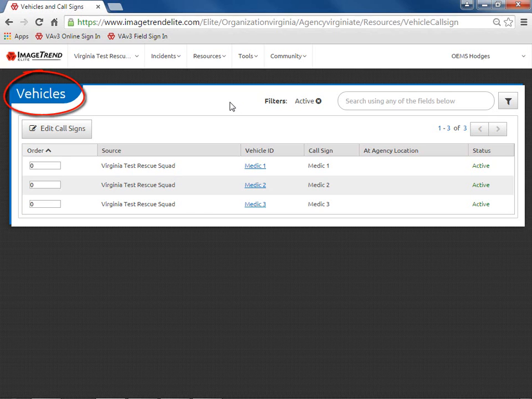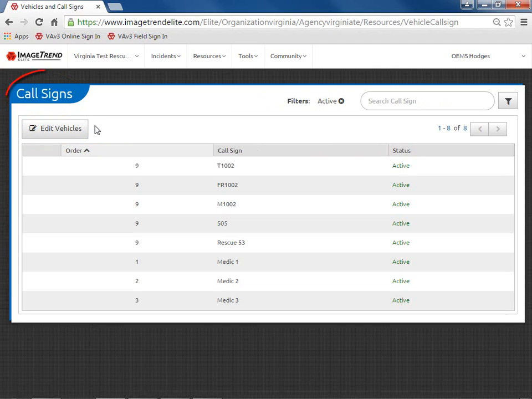Notice that the name shown here is labeled Vehicles. To view the call signs, click on this button to change the view from Vehicles to Call Signs. Now notice that the name shown is labeled Call Signs. Even though the buttons were both labeled with the words Edit, you only have the ability to view these. If you select or double-click one of the call signs, you will be unable to save any changes.